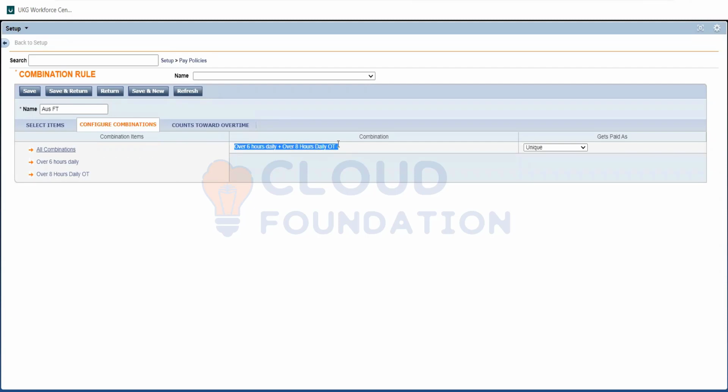Yeah, clear. So once the employee crosses 6 hours, this particular overtime will trigger. Once an employee crosses 8 hours, this overtime will trigger. But when an employee crosses 8 hours, over 6 hours will also be applicable to that, right? Because over 8 always comes with the over 6 hours only, right? So if you don't understand, please ask me because this is important.